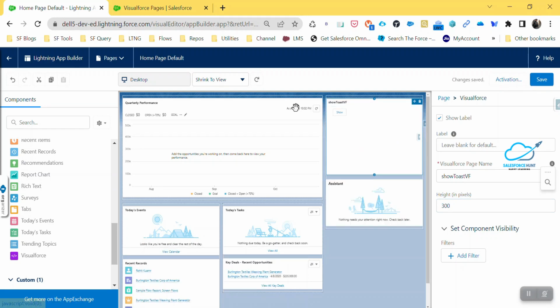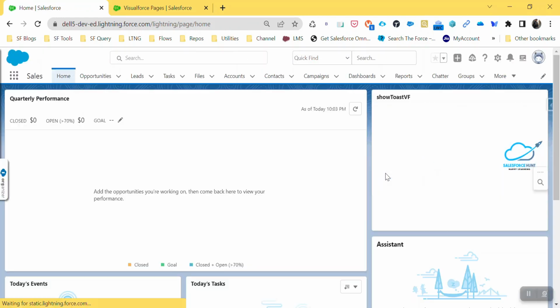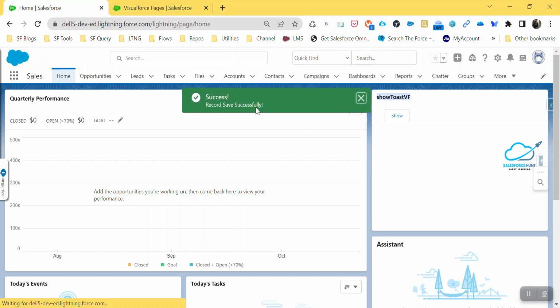Once you save it, just go back, because I already activated this page, so no need to worry about activating this page every time. So here you can see the title, our web page title, and now you can see the button, right? Once you click on this button, you will see one toast message here. So let me click on this ShowToast. Now you can see success, record successfully created, right? So here you can see the toast message.